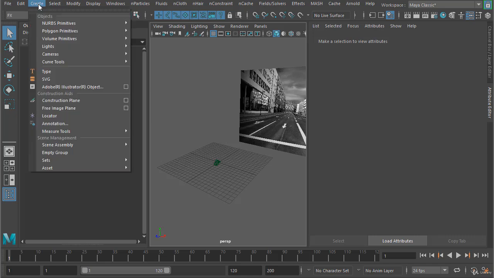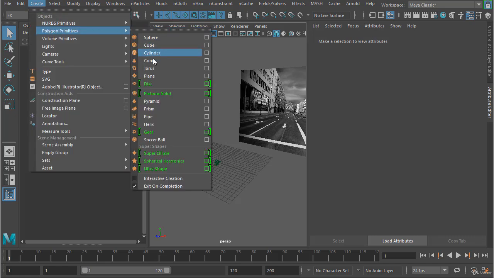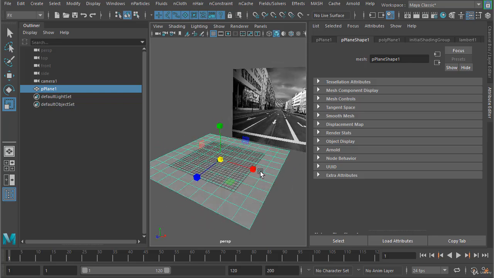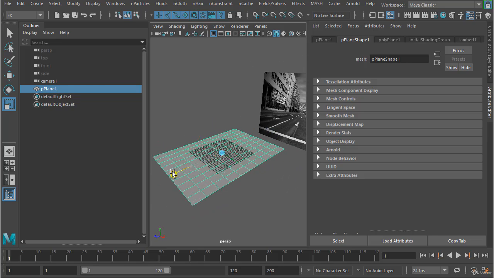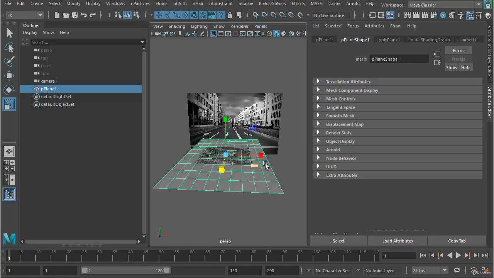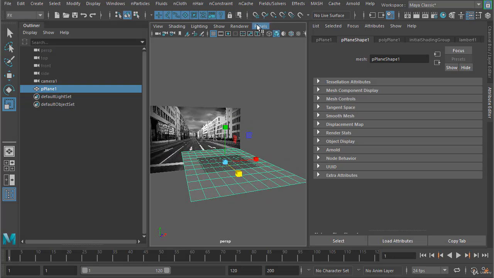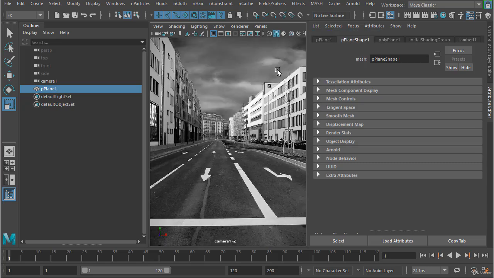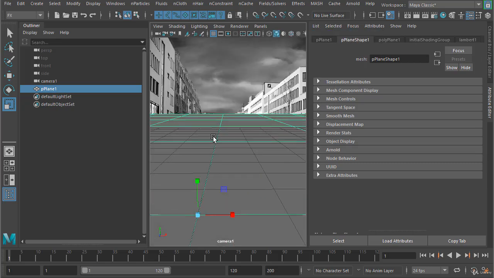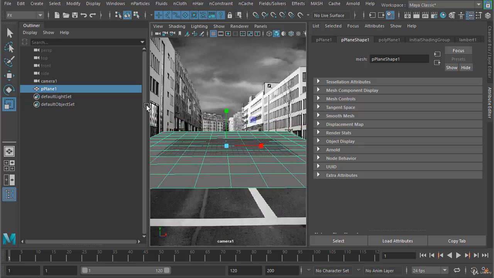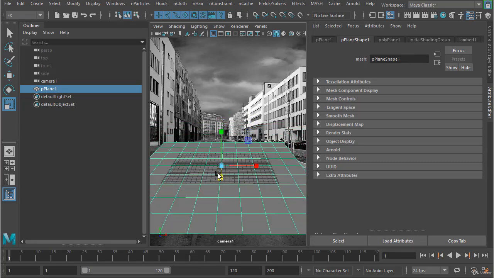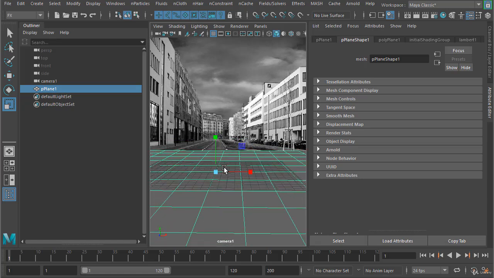I will go to create and then polygon primitives and then plane, and I will scale the plane a little bit, something like that, and I will scale it on Z to match the street. And then I will go to panels, and then I will go to perspective and then camera 1. And now I will move the camera and rotate that to match the shape or to align the plane to the street. Something like that, okay?